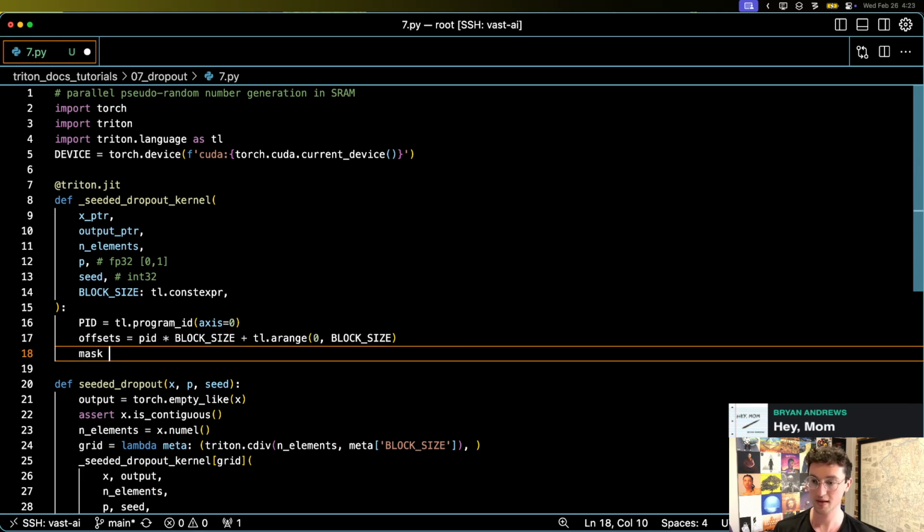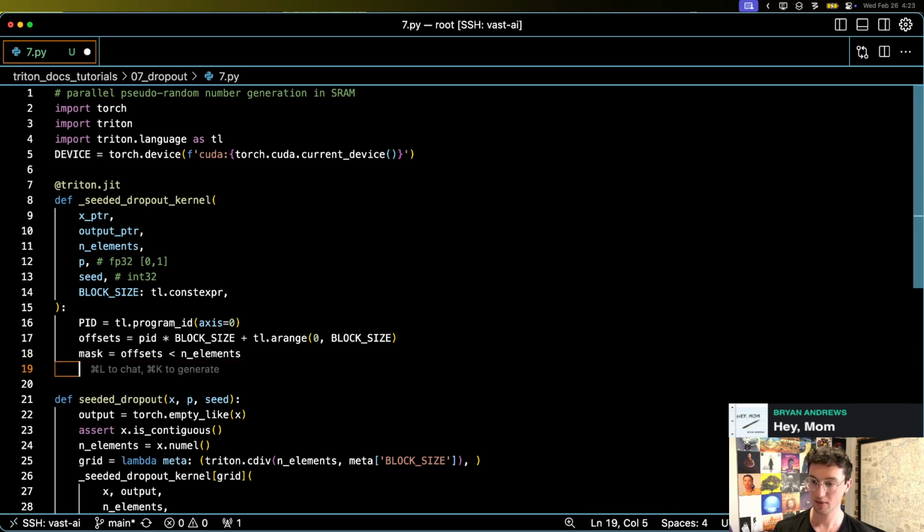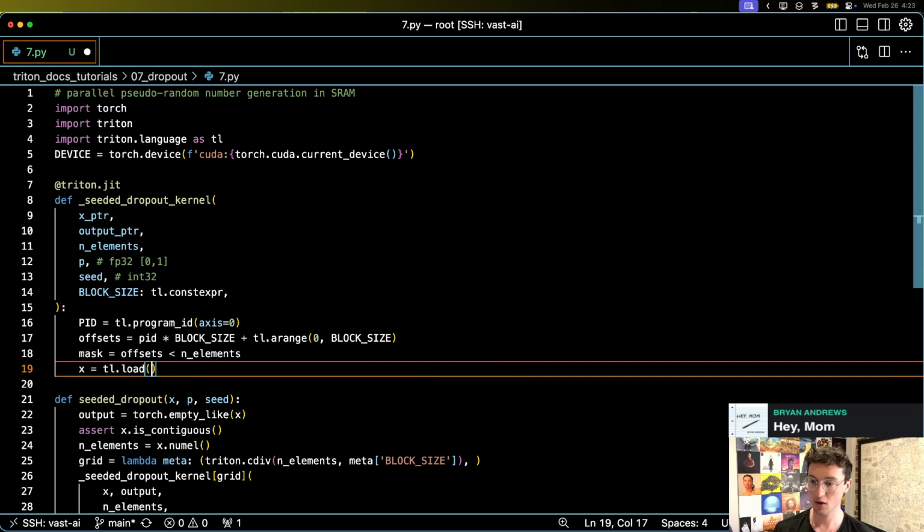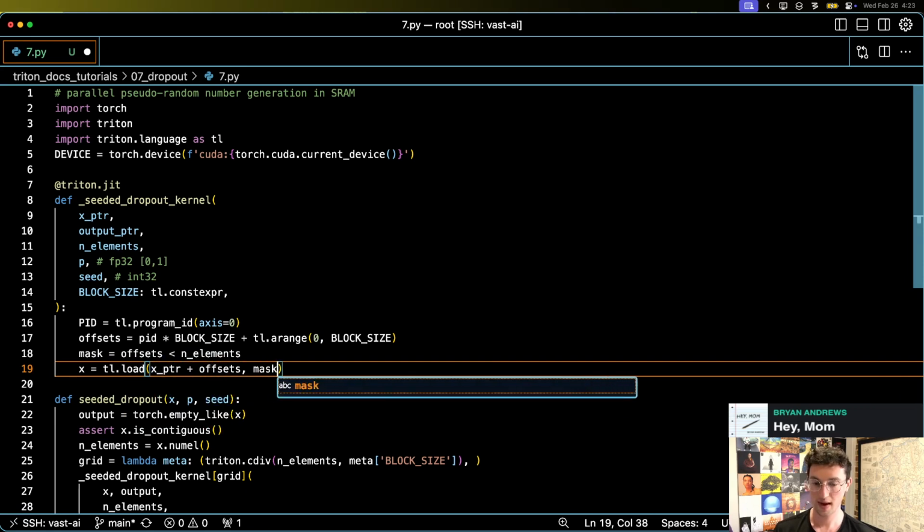And so we say mask equals offsets less than n_elements. That will only really matter and trigger for the final PID. Then we say x equals TL.load of x pointer plus offsets, mask equals mask, all boring so far.